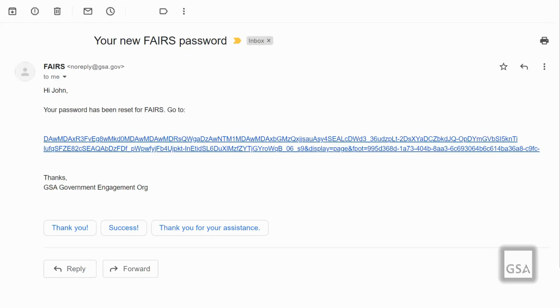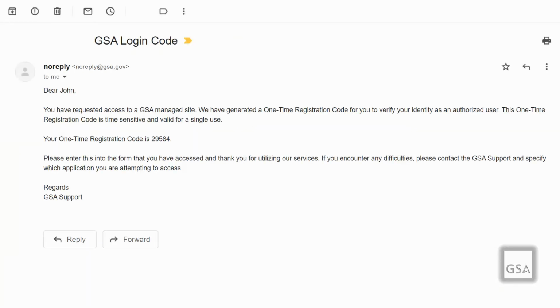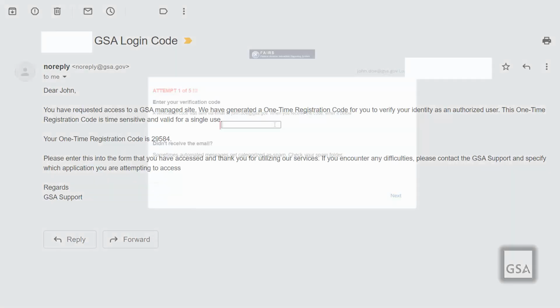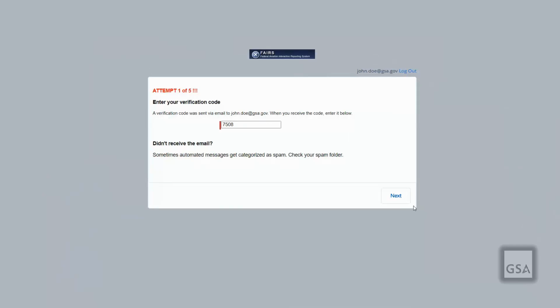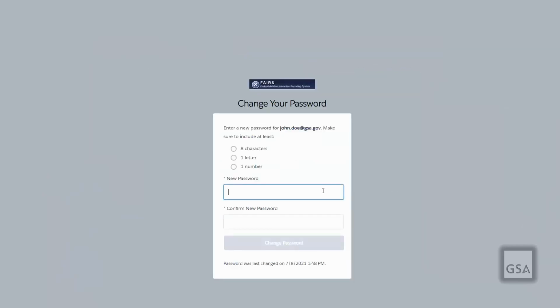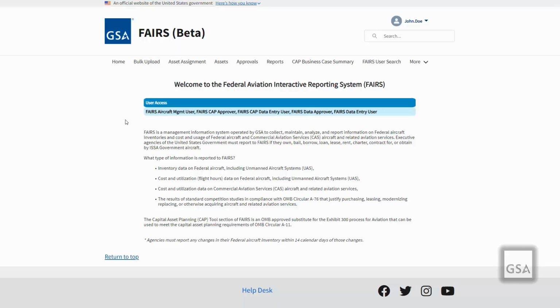This email includes a hyperlink to a secure page requesting a verification code. This hyperlink is time sensitive and may only be used once. The second email will be titled GSA Login Code and have a verification code for you. This email will be delivered after you click on the link in the initial email. Input your verification code on the verification page and click Continue. You may now change your password to fit the minimum requirements of 8 characters, 1 letter, and 1 number. Once completed, you will be automatically logged into the system.